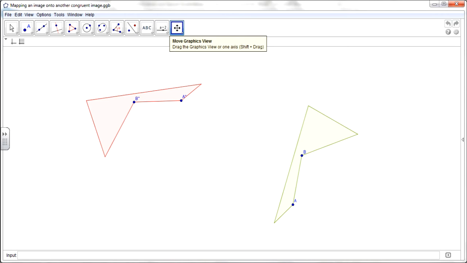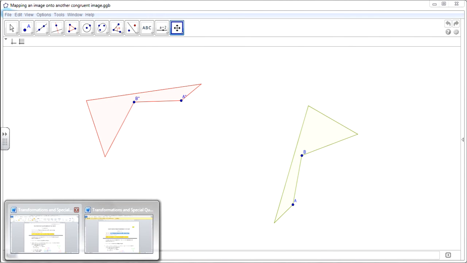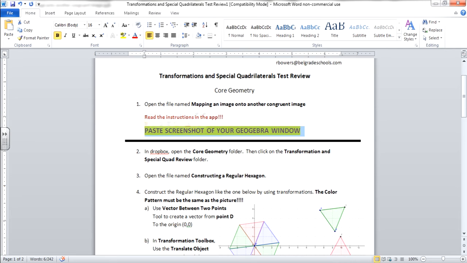Once you get that done, you're going to hit the print screen button on your keyboard, and then paste that screenshot into the Word document. So what I would do is highlight over this first highlight here, and then paste your screenshot over it. Okay, and then there's question 1.